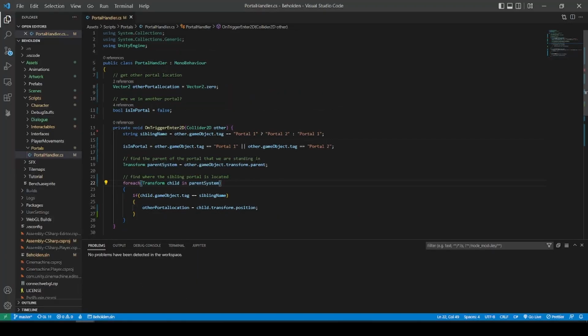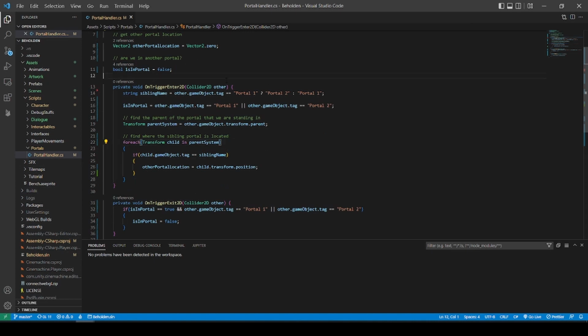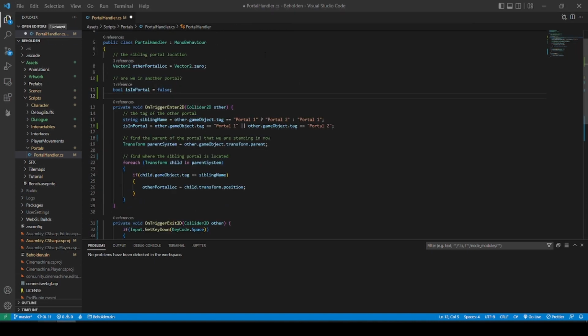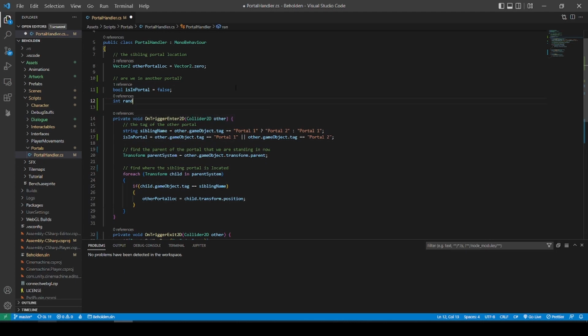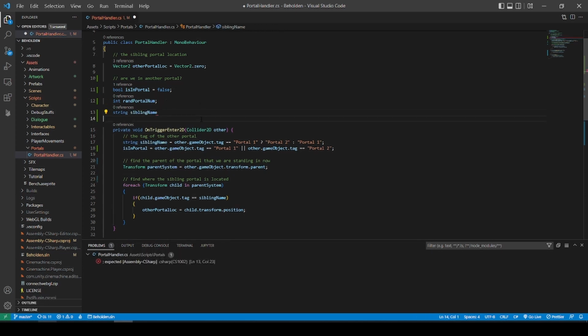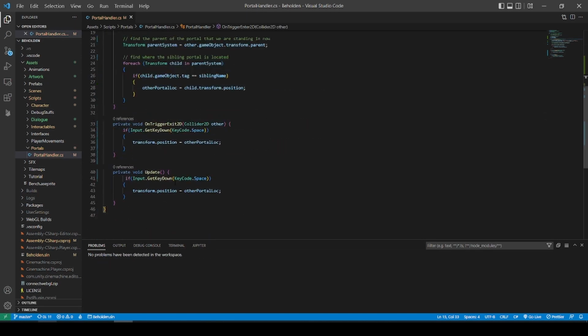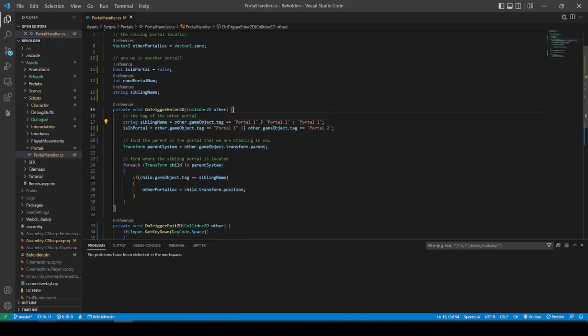And now for some bonus content. Let's actually add a random aspect per a viewer request. Here is how I would implement a bit of randomness. I would first declare an int, and we would call it randPortalNum. And it doesn't matter what we initialize that to. We're going to change it quite frequently. And I'm actually going to take this string name and move it outside as a member variable. We need access to that later once we've set it. And we do know that we'll be entering the trigger before we exit one, so we'll set it in the entry trigger. So let's go ahead and get rid of this.